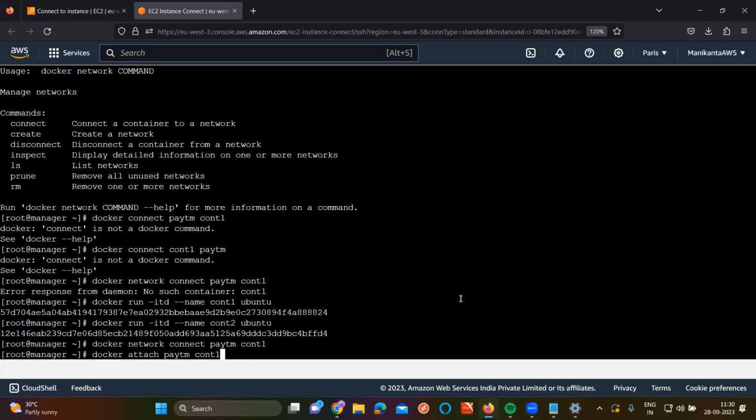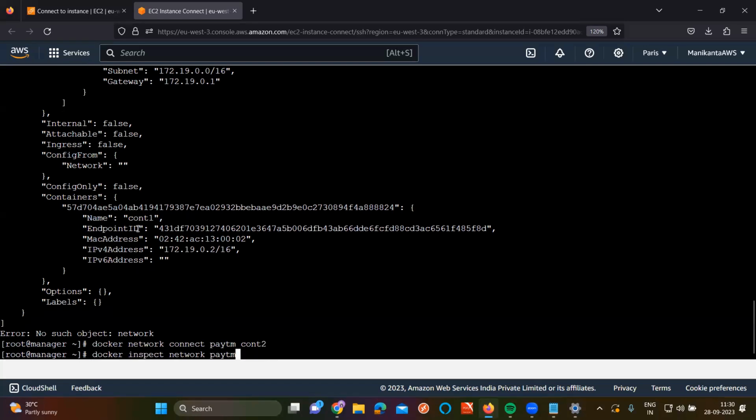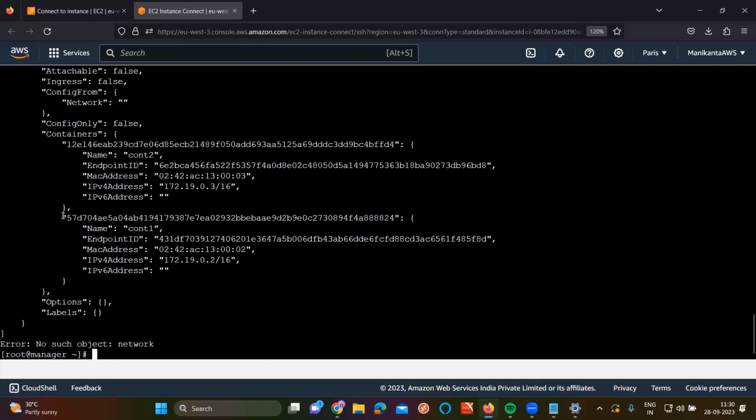Docker inspect network Paytm. Currently, does your Paytm have container 1 or not, sir? Connect container number 2 also with docker network connect Paytm. If you run docker inspect now, are you seeing container 1 and container 2 both connected or not, sir? Now I want to check whether a connection is established or not.